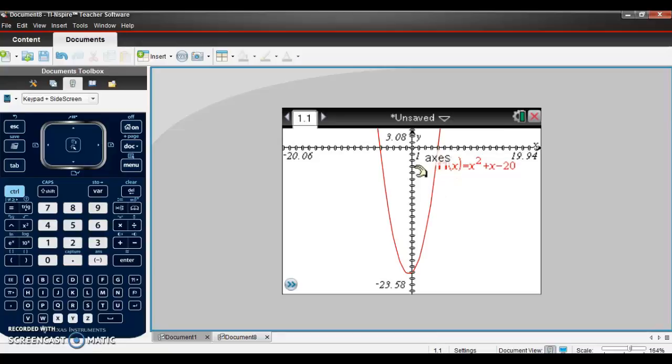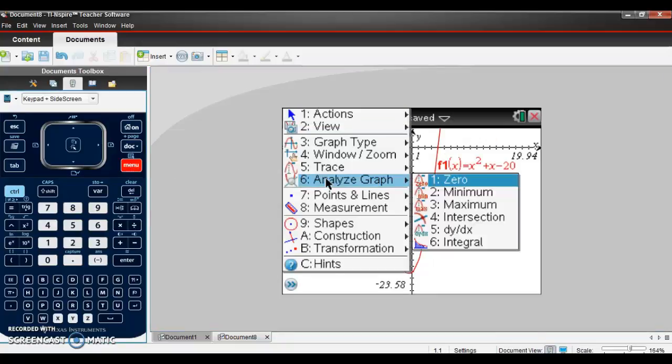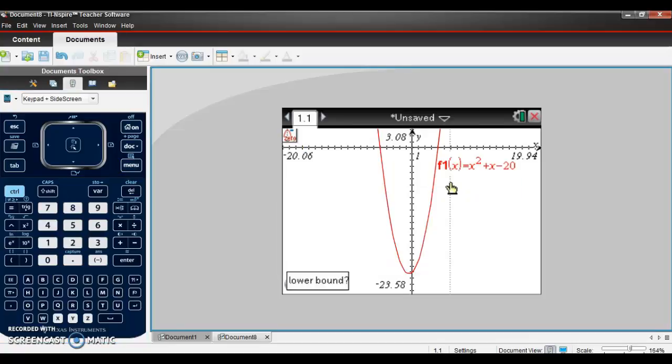To find the x-intercepts, which are here and here, I go to Menu, and then Analyze Graph, and I'm going to click Zero. Zero is just another word for my x-intercepts. And because I know that the graph crosses the x-axis right here, I'm going to move to the left of that x-intercept. And I hit enter, and then it'll say upper bound now. And when I see that, I move my cursor just barely to the right of that x-intercept, and I hit enter again, and my x-intercept pops up. It's -5, 0.